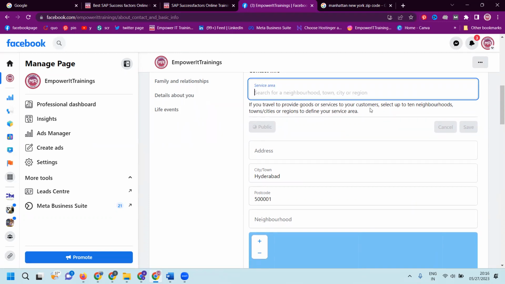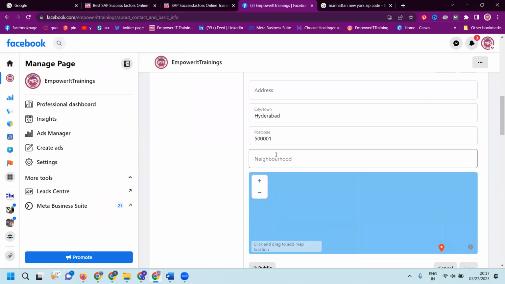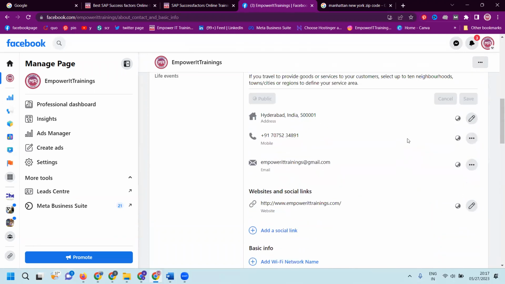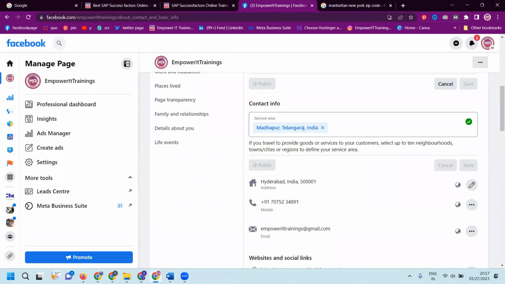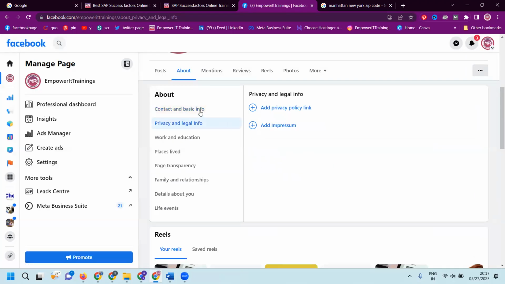Travel to provide good service to customers. Select your neighborhood, town, cities or region. Define your service areas. You can go for Madhapur. So add the location here. Everything depends on your particular location. You can save with every option here. So this is done by your location. Compulsorily, when I have a location, a proper address is a mandatory field. So follow this compulsorily and use this particular service area feature.